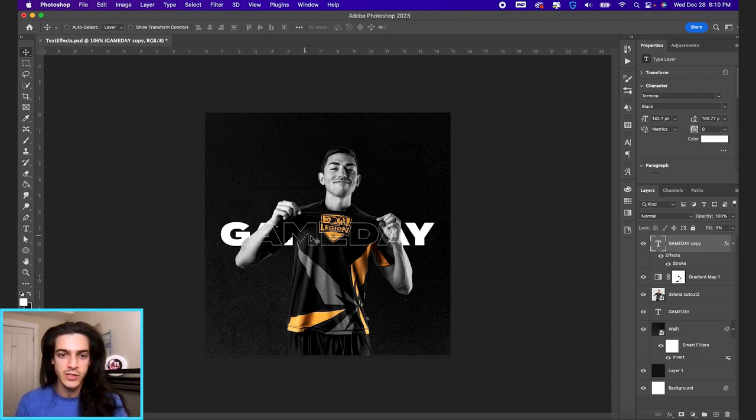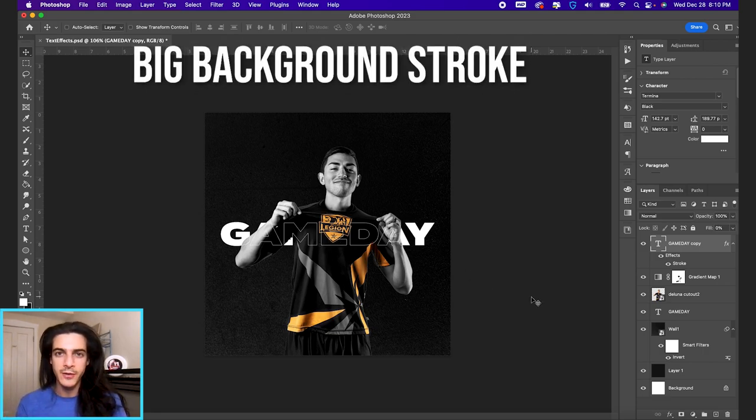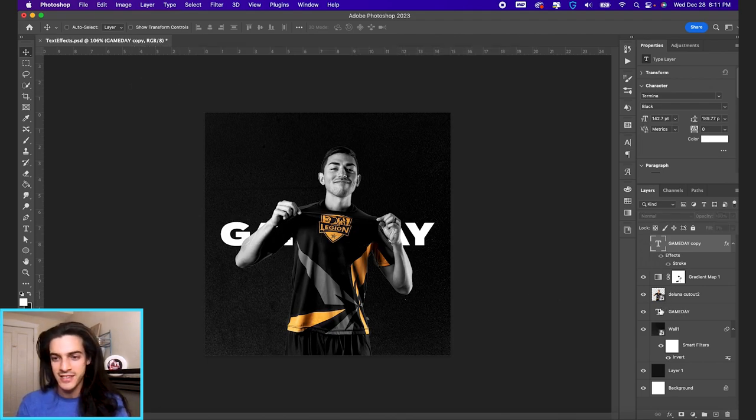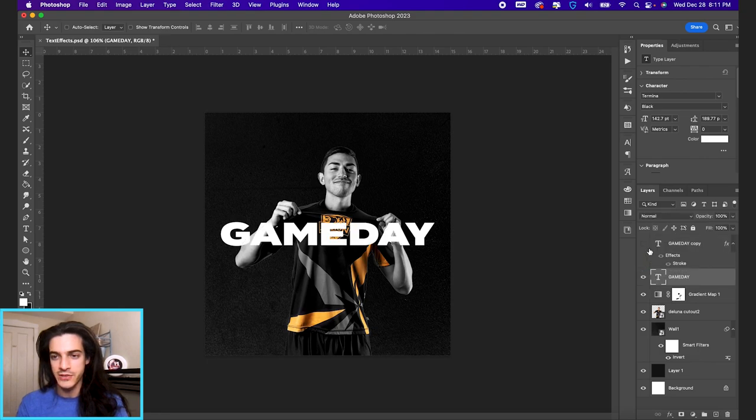You can see the stroked letters are going over the cutout. The solid letters are behind everything. Next up, we have a big background stroke effect. Not sure what to call it, but we'll go with that. Let's turn off that original stroke layer and go back to our game day layer. This is when we have like a big stroke behind our solid text.